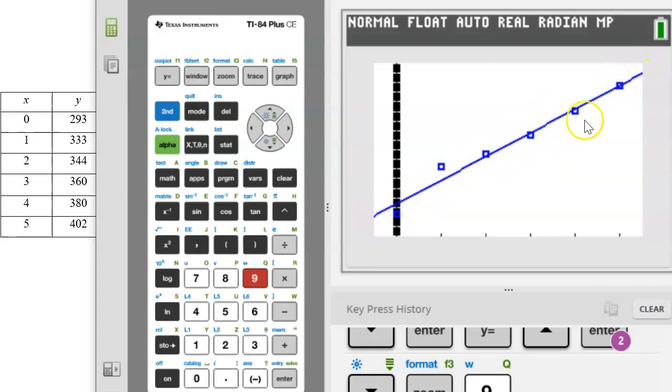And you can see that this is a really good line, because you have maybe 2 points that are below, and 2 points that are above the line, and then 1 point that's exactly on the line. And you really can't get any better than that. And you can also see that the points make a linear path. And so there you are. That's how you do a linear regression.